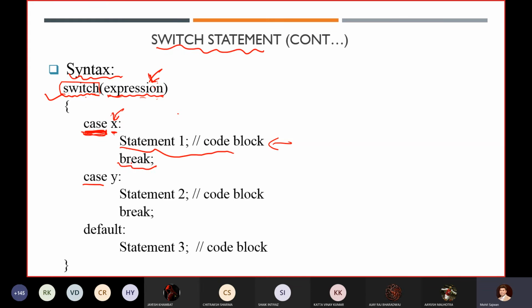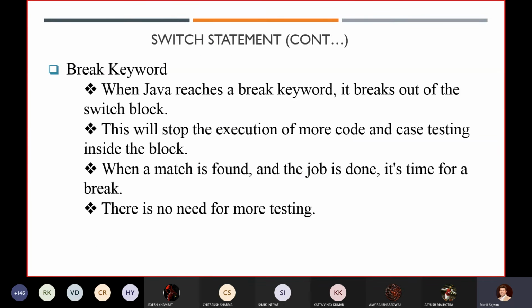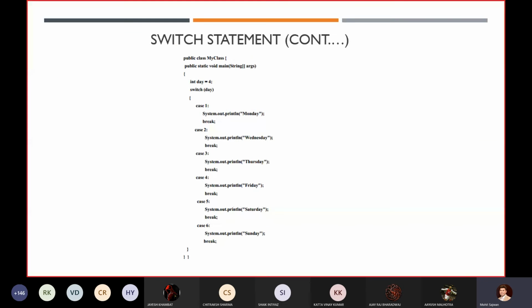Then here you can use a break statement too. I will tell you what the meaning of break is. Similarly, if you have multiple cases, you can use them based on that. Other than that, you can also use default. So what do we mean by break and what do we mean by default? Let's take an example, and from that example I will explain.